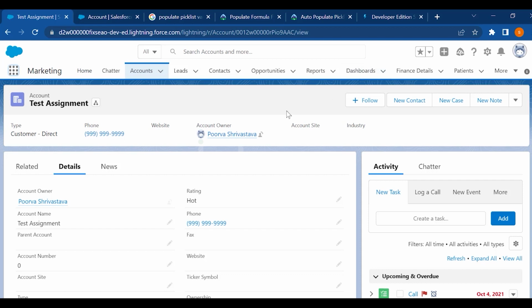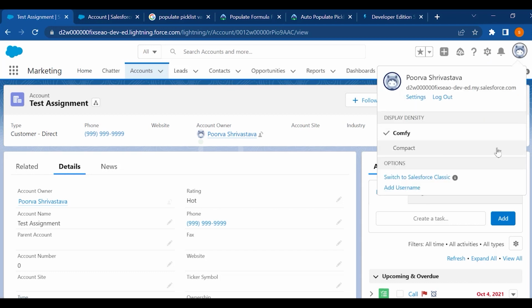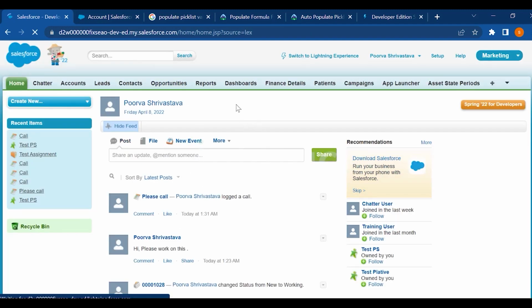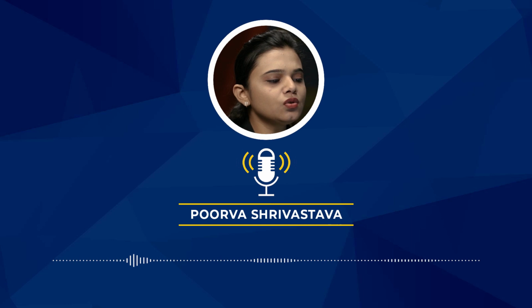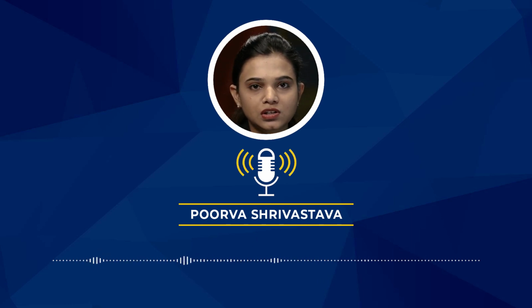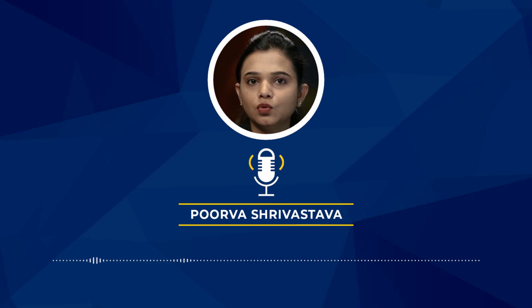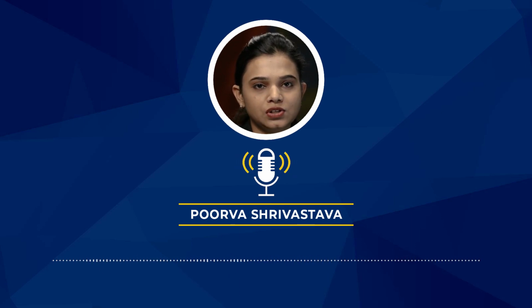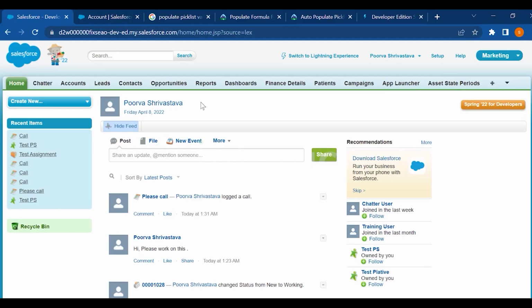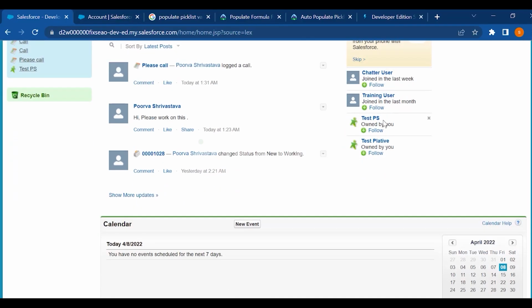Once you come to this page, in order to switch to Classic, the different user interface of Salesforce, you just need to click on your profile icon. You will see an option called Switch to Salesforce Classic. Just click on this and you will be moved back to the older version, which is the Salesforce Classic UI. There is no major difference between these two user interfaces. It's just the look and feel and some features which are not available in Salesforce Classic, but as Lightning is an advanced version of the UI, it has more features available. But objects, object creation, and all the processes remain the same.